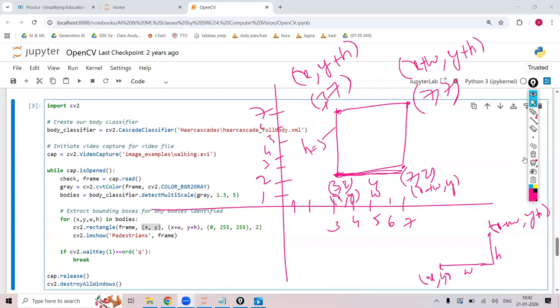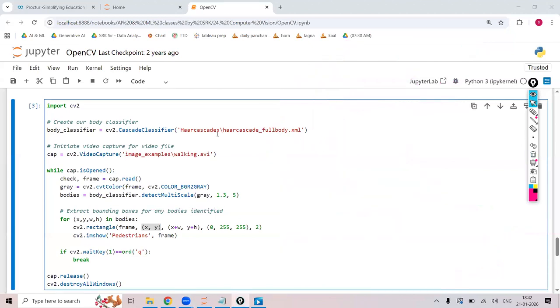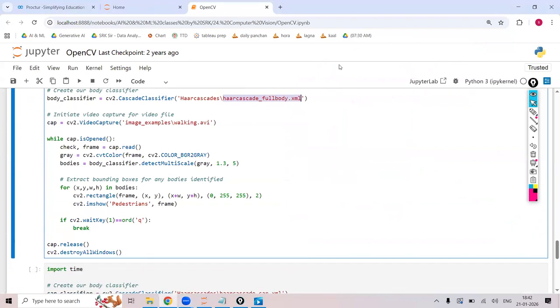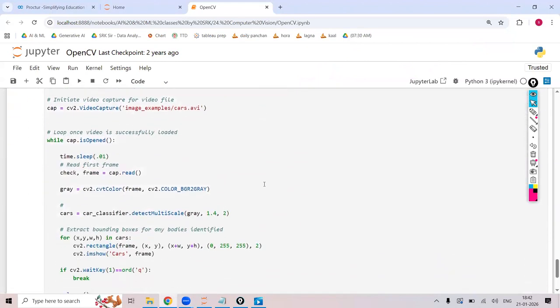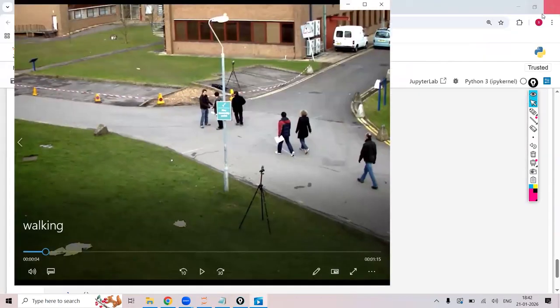So in this project, the very simple point is fullbody.xml, and that features has been identified on the original one. Only detection is there, no training or nothing. Matching, only matching we have done. Now similarly, we have one more video.